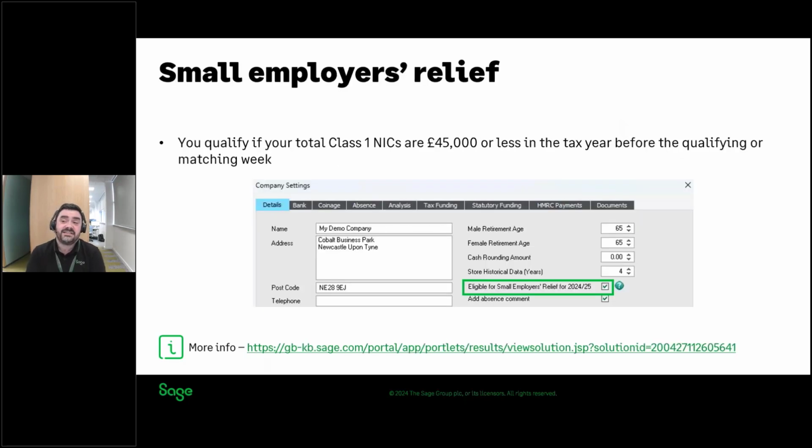Also in your company settings is the Small Employers Relief checkbox. This enables you to reclaim more of the statutory parental payments that you're recovering from HMRC. You get 103% of those payments recovered if you qualify for Small Employers Relief, as opposed to 92% if you do not. And you'd usually qualify for this if your total Class 1 national insurance contributions were £45,000 or less in the tax year before the qualifying or matching week.